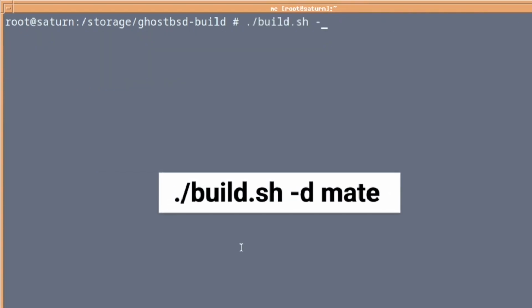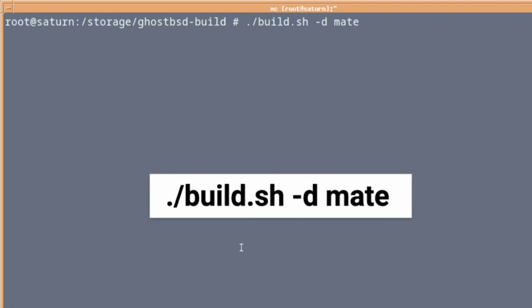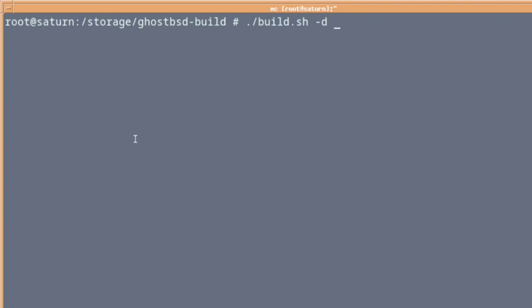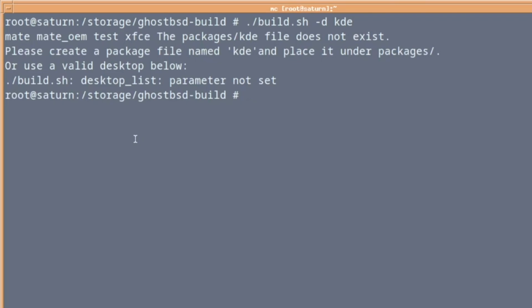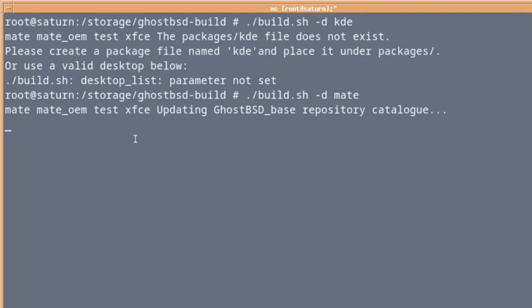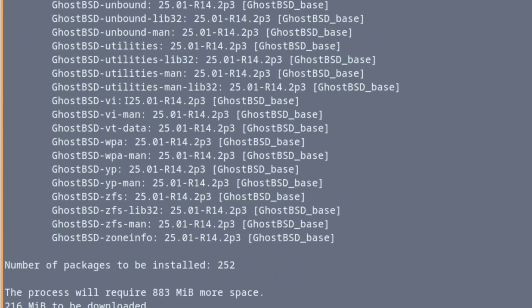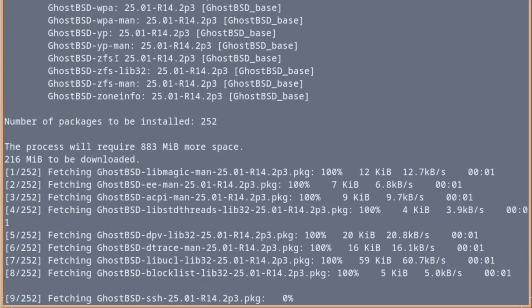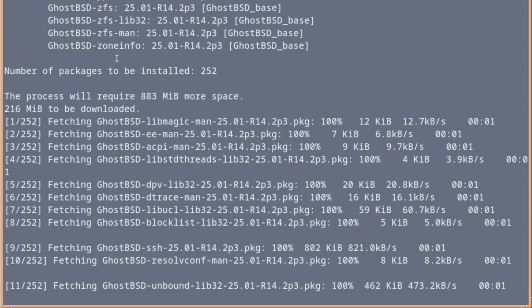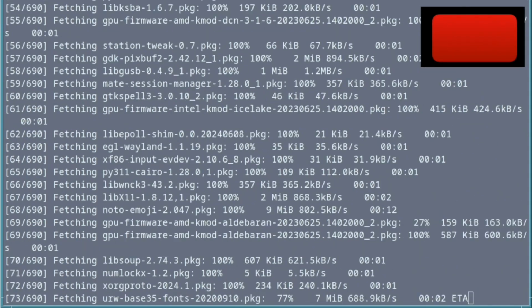So in this instance, we're just going to run ./build.sh -d mate, or we could put xfce, whichever you want, or KDE. Like before, KDE is not available, but I did do a video where I showed you it was easy to install KDE in GhostBSD, so yeah, we don't need to do that. So we're just going to put mate, and it's going to download a whole ton of stuff, which I'll fast forward as it's assembling your ISO of GhostBSD.